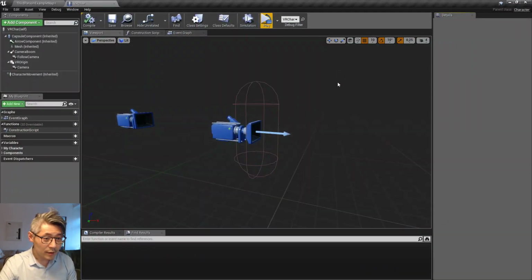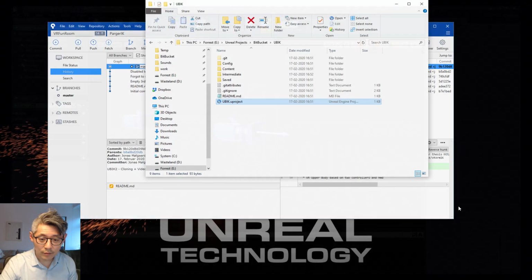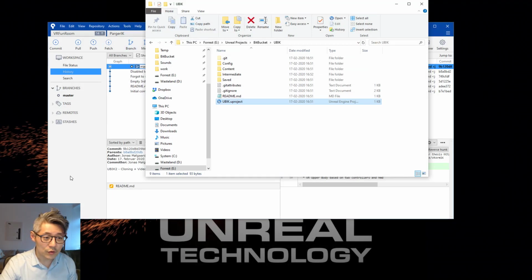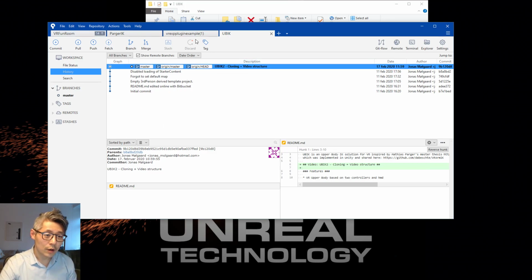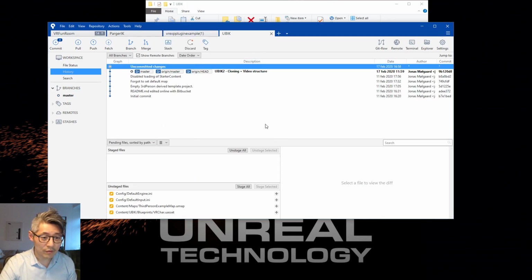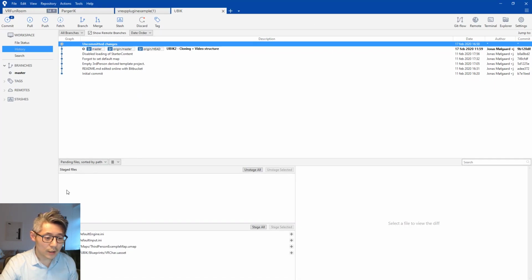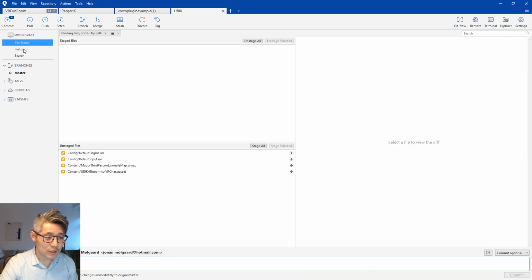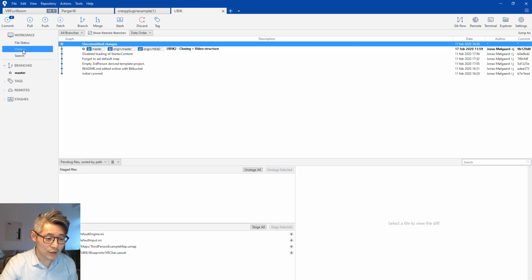Okay, that's basically what we're going to do this time. So I'm going to close this, and then we're going to switch over to Source Tree and see what we have. So when you want to commit something, I'm just going to show this in this video. You can see in the history tab, or the file status, what is uncommitted.